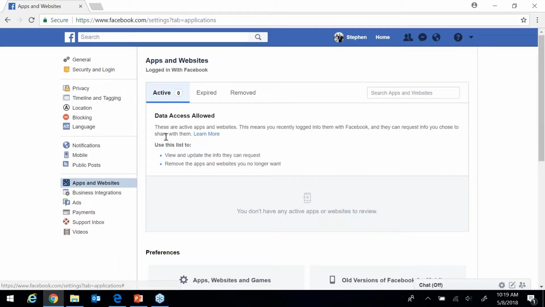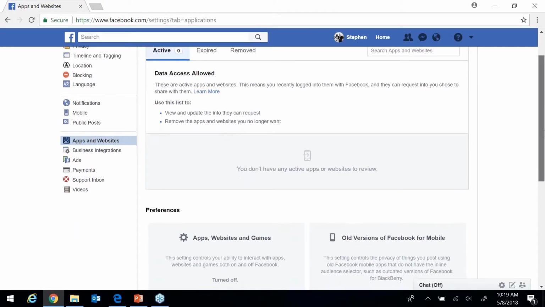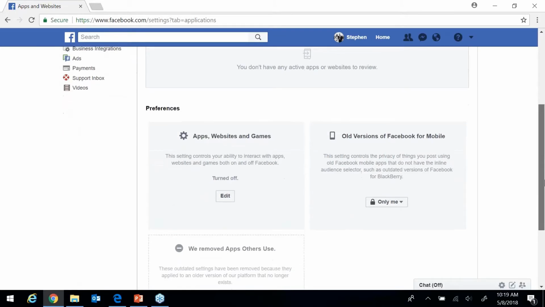So you can come in, you can see what are your active apps that you want to review. And then if you are in there and you do have some, you can get extremely granular with what they can see, what they cannot see. So I would urge you to do that.